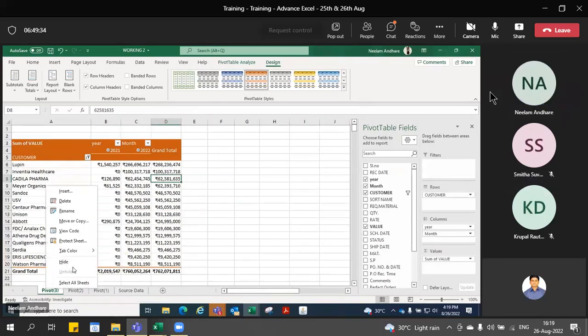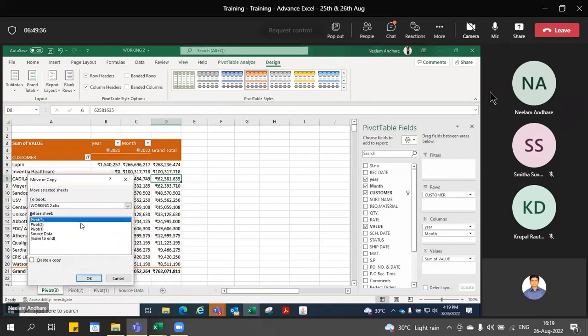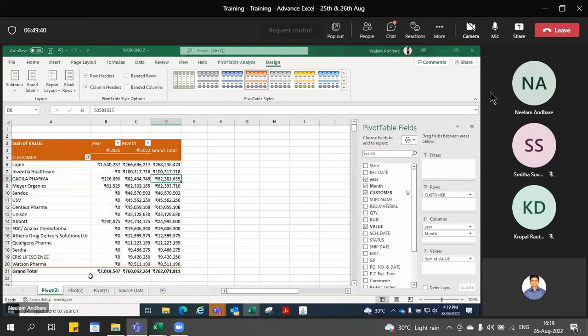Now, right click on the pivot 3 sheet name. Move or copy. Create a copy. Click OK. So one more pivot turns up. This job is over. You can remove month from the columns.